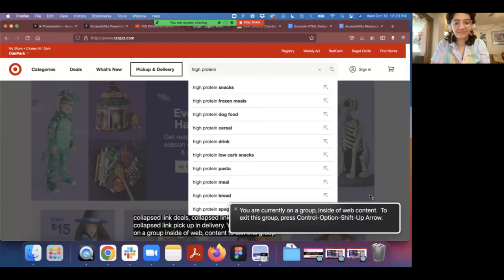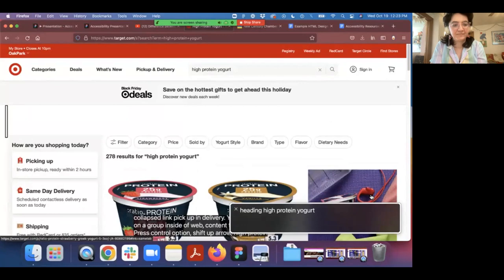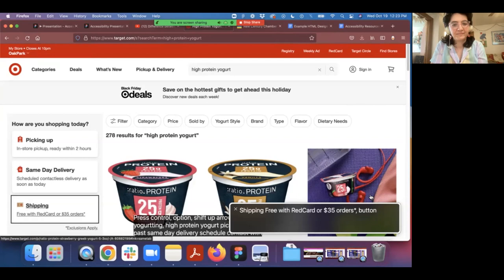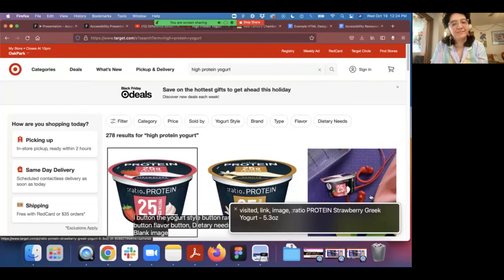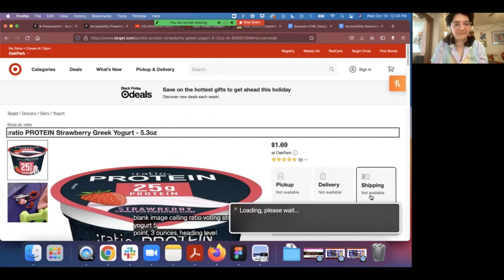High protein yogurt heading. High protein yogurt. Picking up in store. Same day delivery scheduled. Contactless delivery. Shipping free with red card or $35 order. Star button. Link. Exclude filters menu. Zero applied button. Category button. Price button. Sold by button. Yogurt style button. Brand button. Type button. Flavor button. Dietary needs button. Visited link image colon ratio protein strawberry Greek yogurt 5.3 ounces. Heading level loading. Please wait. You are currently on a heading level 1 inside of web content.